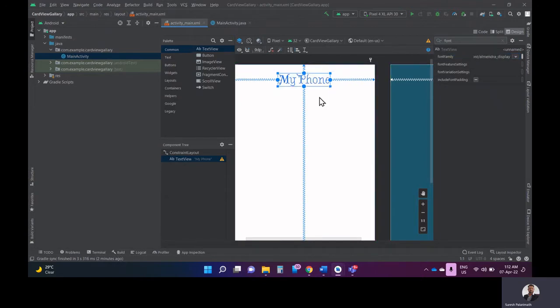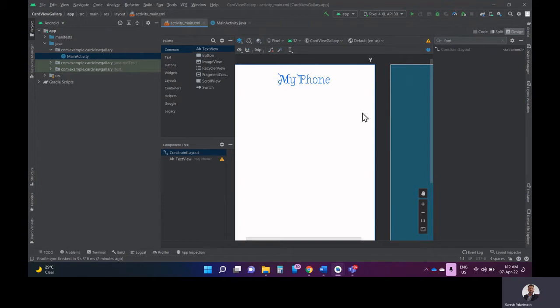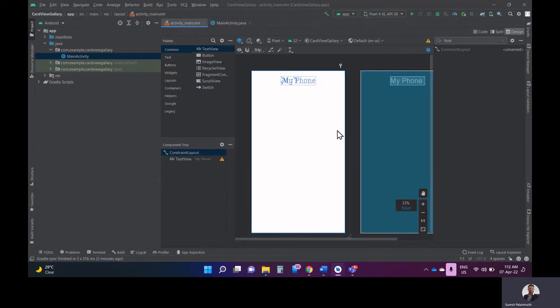Right, so I want to use it like this, My Phone. All right, so this is the first thing. On the top we want to put that My Phone information. Later I want to use a grid view here. So this is a text view we have used already, and we want to get the grid view, sorry, grid layout.